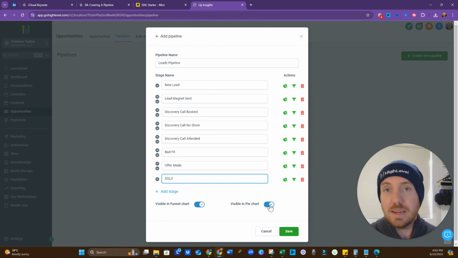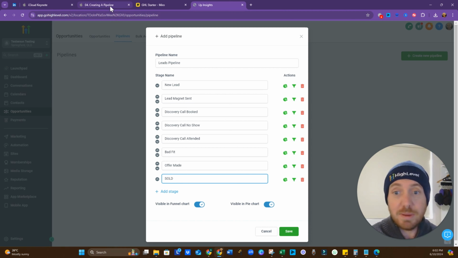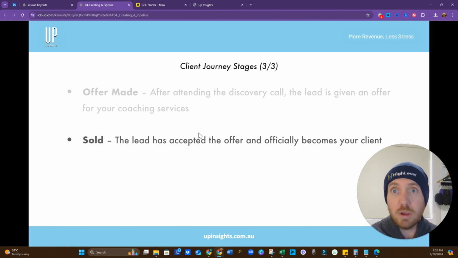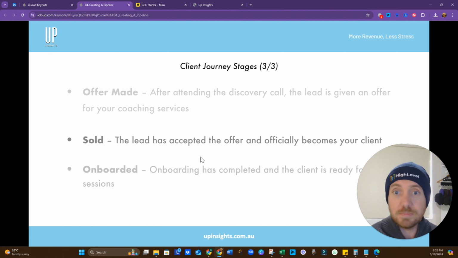And that is the lead pipeline. So it's fairly basic here. It all sort of clicks together. It works together. You might add in things here like webinar attended or workshop attended. But this is a fairly straightforward, simple model where a lead magnet is sent out, there's a discovery call, an offer is made, and then they're sold. So that's the pipeline that it'll be working off. That will come in the snapshot.